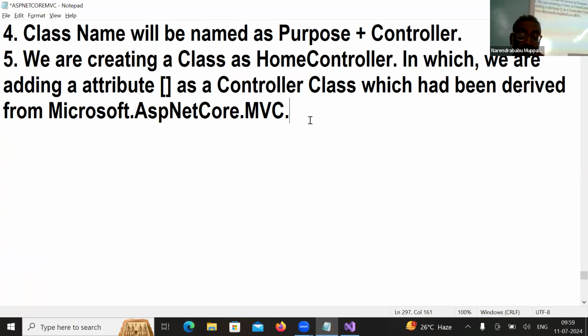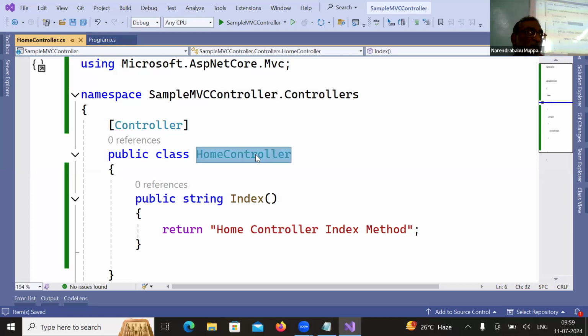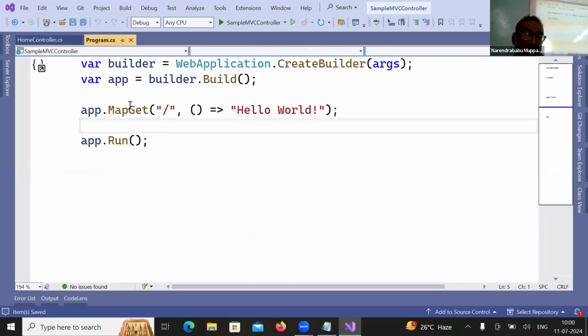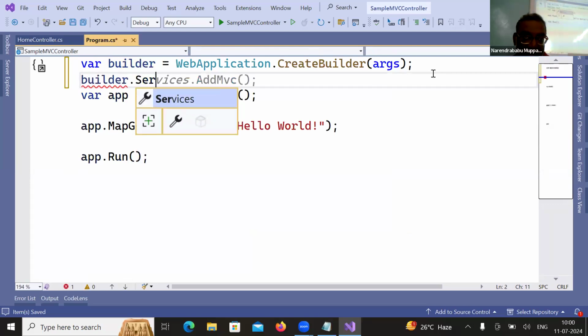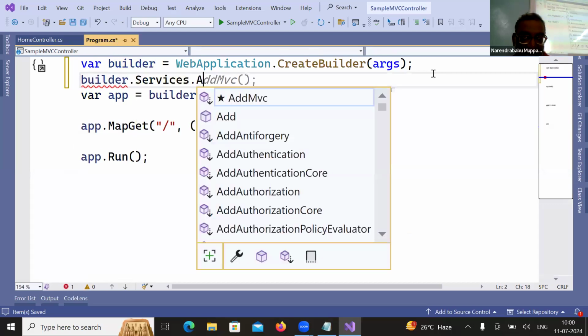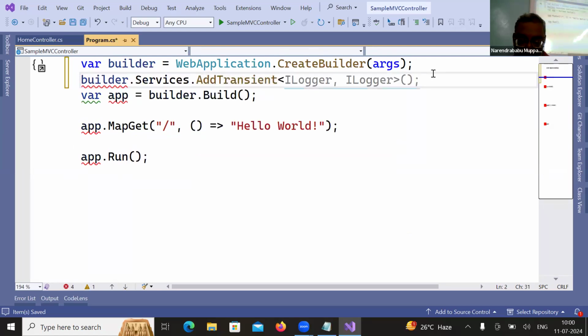Sir, to call this controller class in the program.cs file, I need to register this class as a service. How am I going to do that? How to register a service here? We already learned: builder dot services dot add transient. Remember this one?